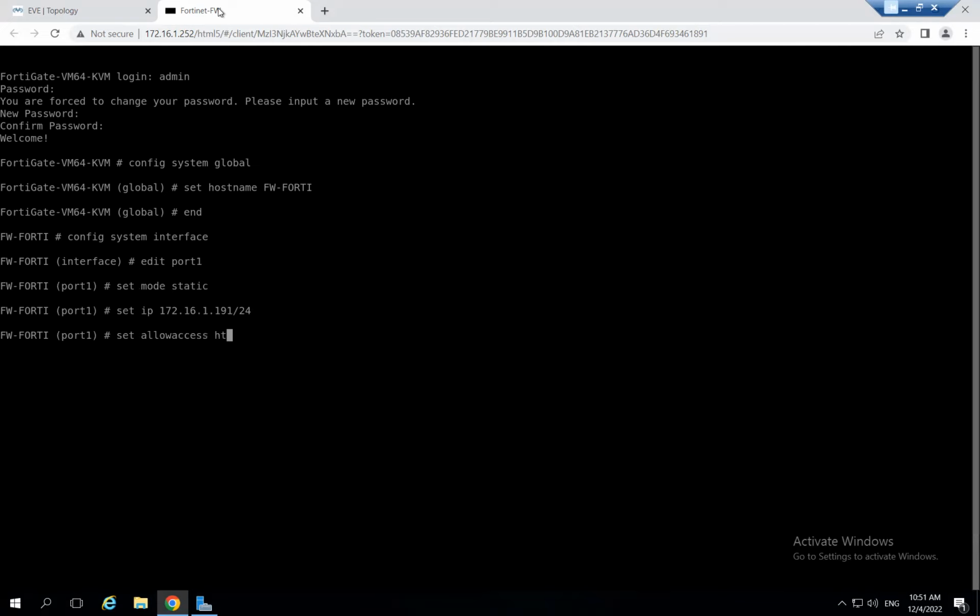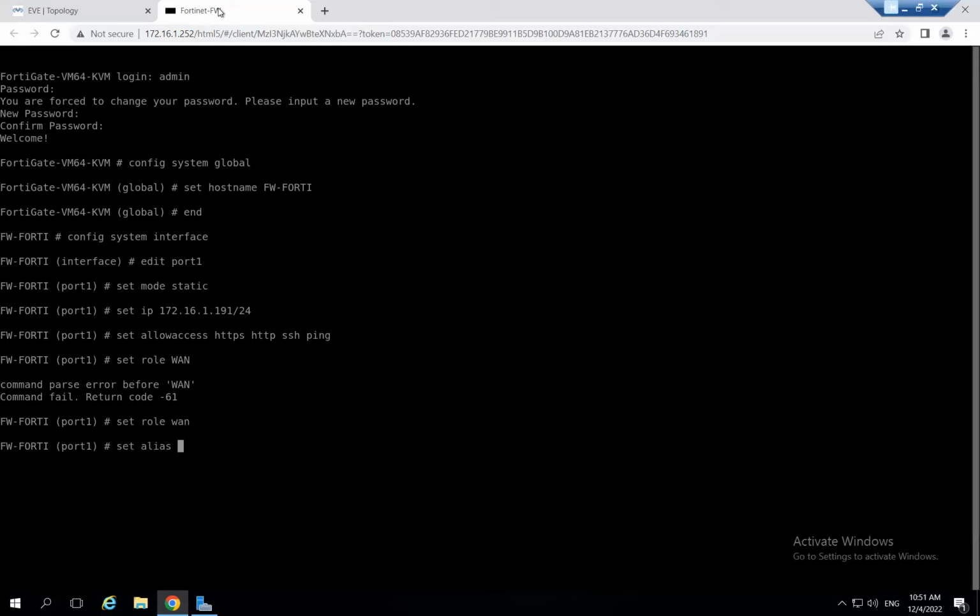Set allowaccess HTTP, HTTPS, SSH, and ping. These services I'm going to allow. Set role we can also define. So the role is WAN. Set alias name, which is, let's say, WAN and trust. And now we can do end.